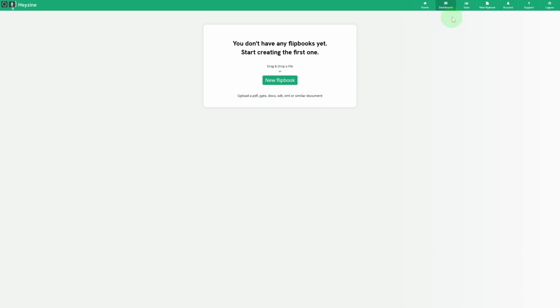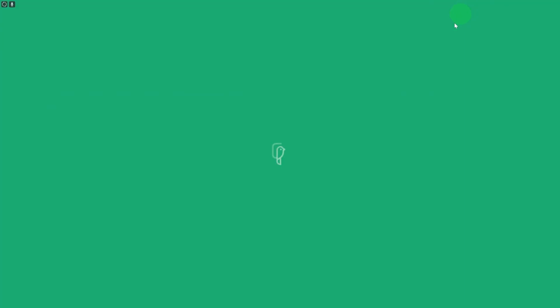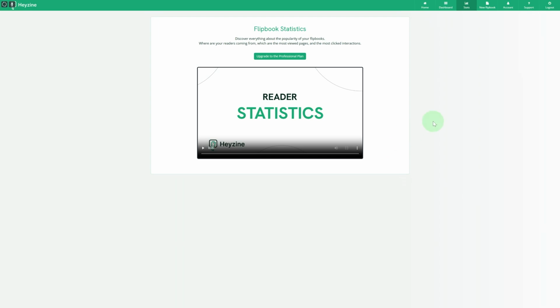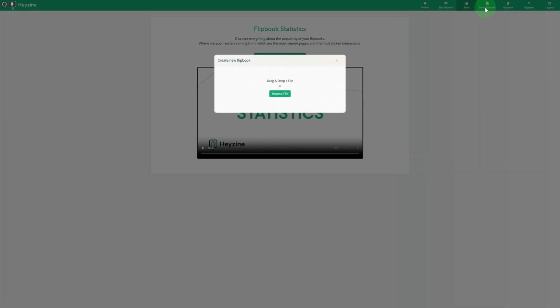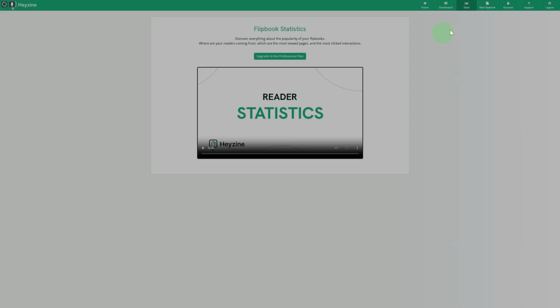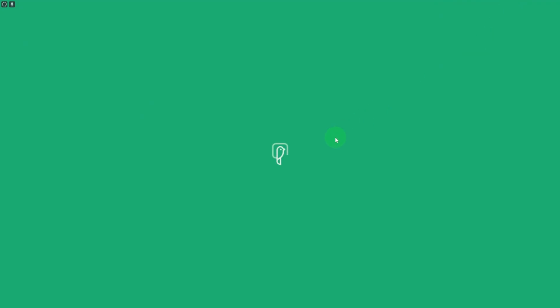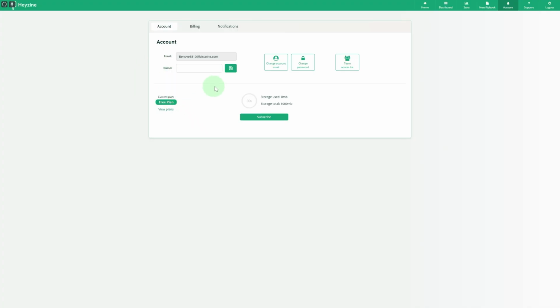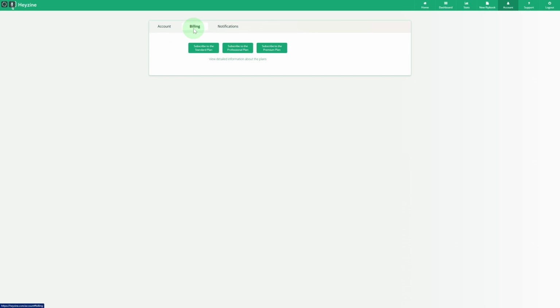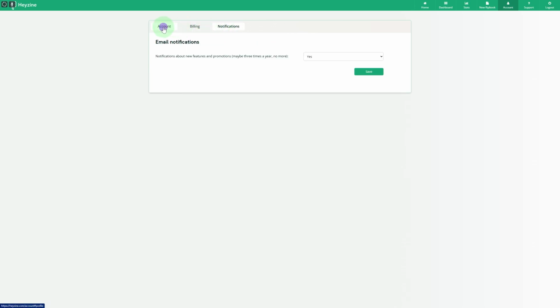You can see on the top we have our stats, and these stats are going to display information related to the different files that you upload. We also have the new flipbook section where we can upload our flipbooks, and accounts to maintain our own settings, like for example our email and name. If you want to go for a subscribed plan, you can see that as well. Your notifications and much, much more.